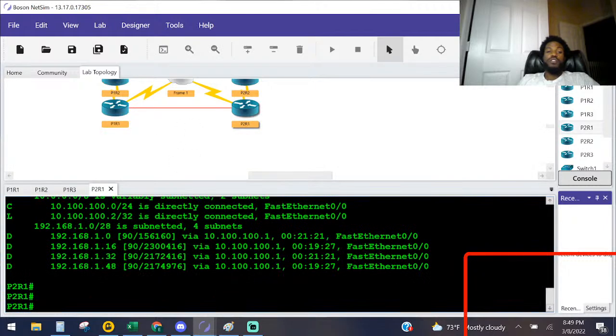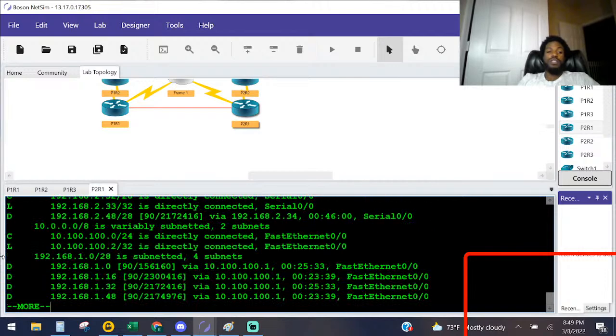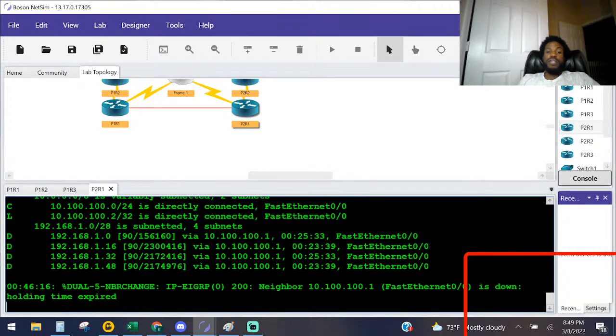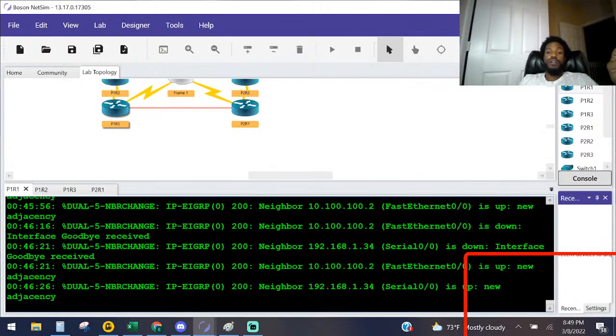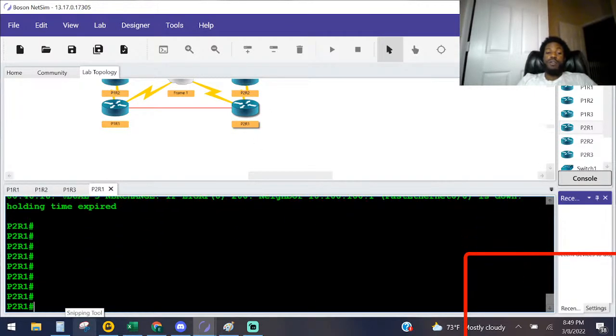Let's go to P2R1 and take a look at its routing table again. Show IP route. It did not. There it is right there. So now EIGRP just bounced. What happened there? 200. Did we get rid of 200? I hope we didn't get rid of 200. I hope I did not get rid of 200. But we got a new adjacency. Again, EIGRP is down now. What the heck is going on here?